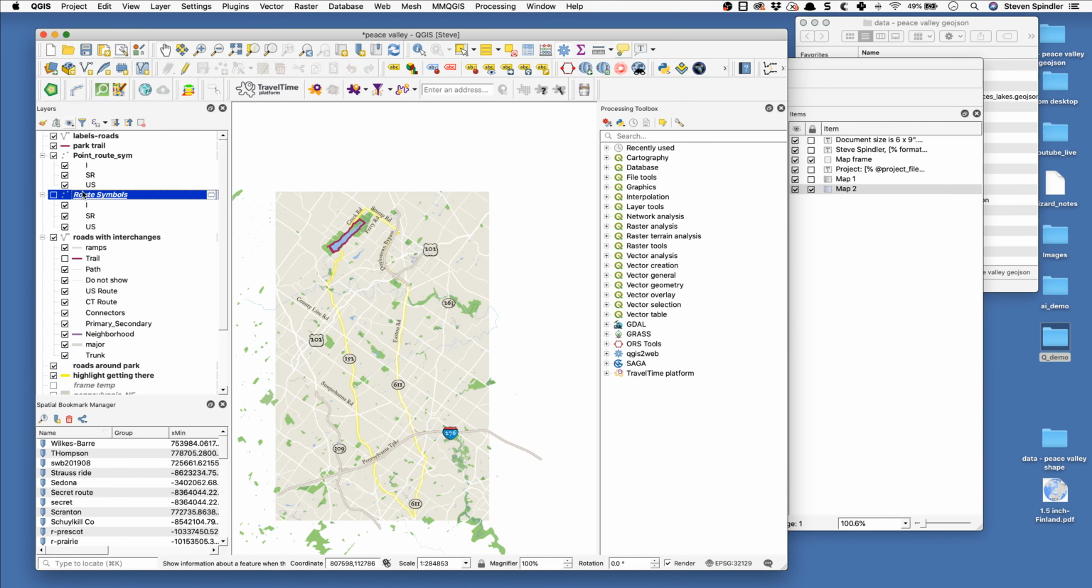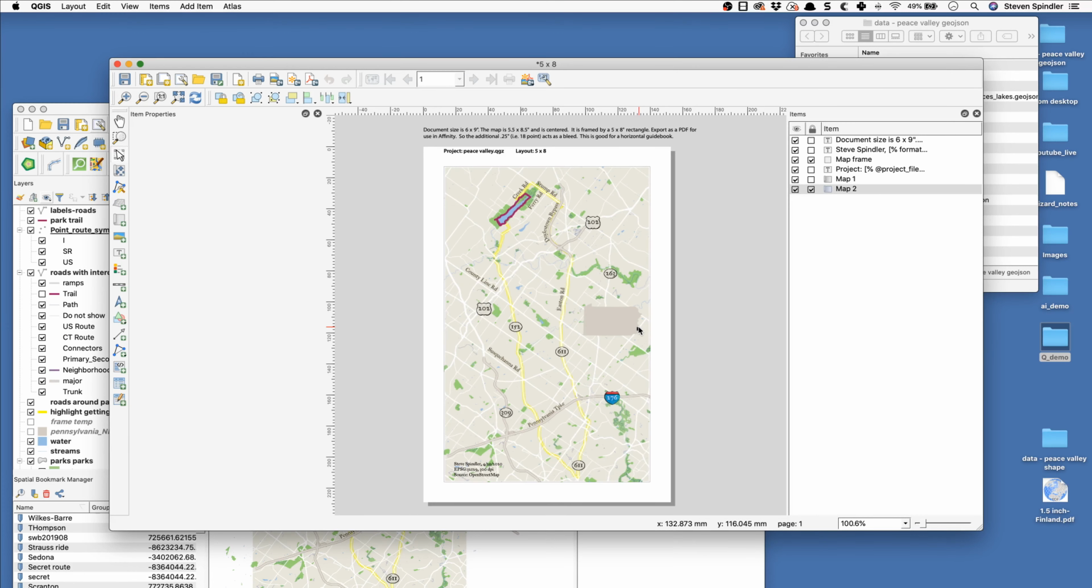So this little box here is based on an overview map. I have this overview 1 that uses map 2, this rectangle, as the location that will show up in this overview map. So it's nice because you can have multiple projections on the same page. And then you can just export this.